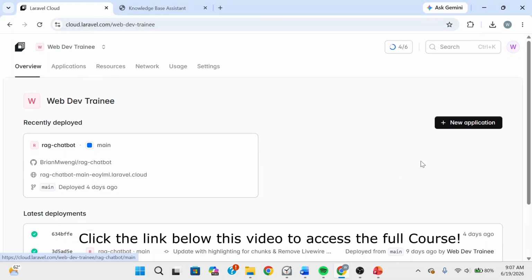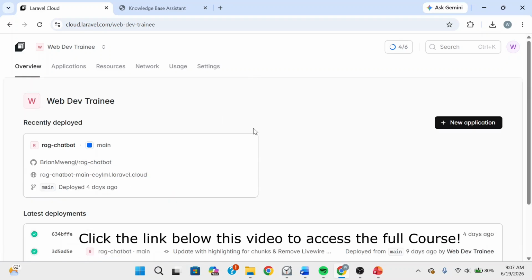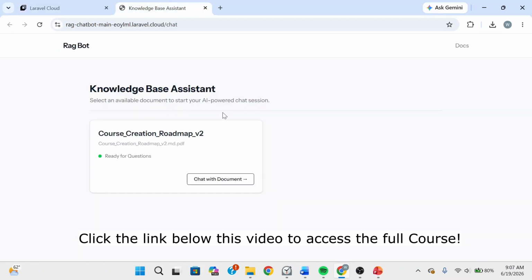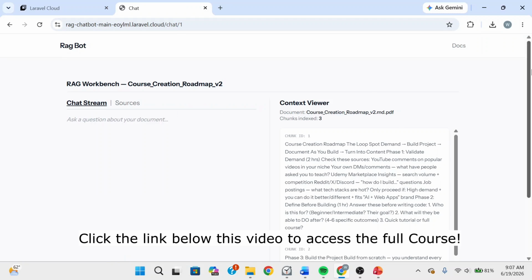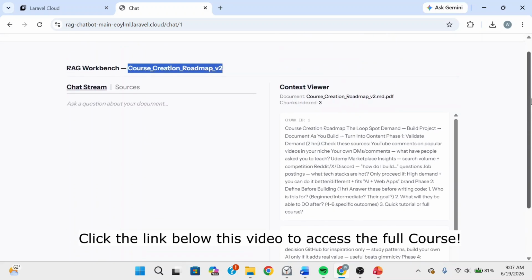What you can see here is I've deployed this application on Laravel, and these are the latest deployments that I have done. Also, I'm going to show you how to achieve this at the end of this course. So this is the current document that I have uploaded inside this RAG bot, and we can go ahead and chat with this document. Here we have the workbench, and of course, this is the title of the document. We have our chat stream whereby we can chat with our document.